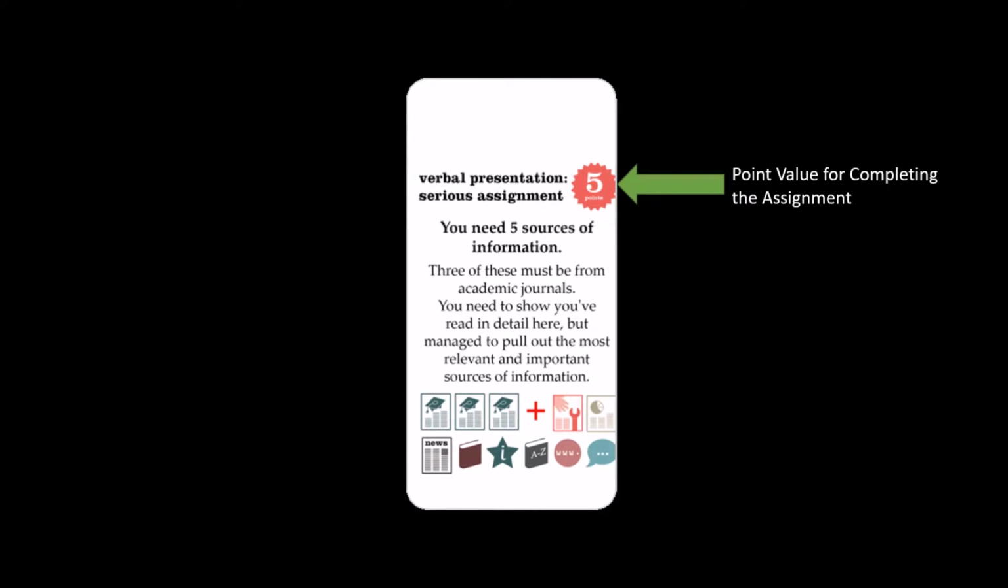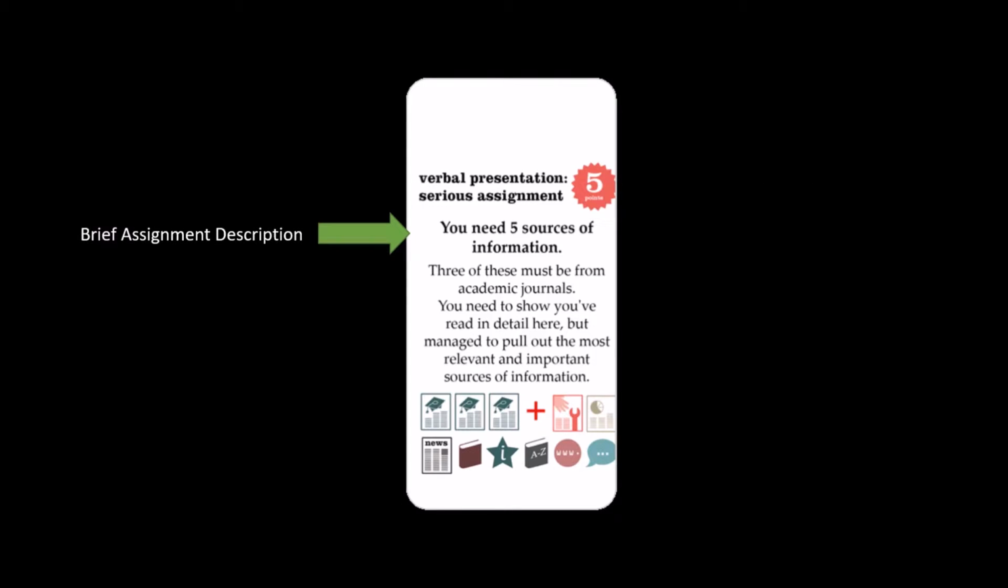Point value for completing the assignment. This tells you how much the assignment is worth towards your final score. In Sources, completing assignments gives you points. The player with the highest score at the end of the game is the winner. Brief assignment description. This tells you what is required to complete the assignment.